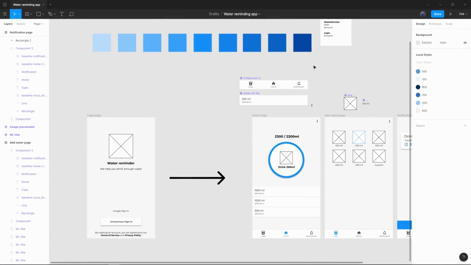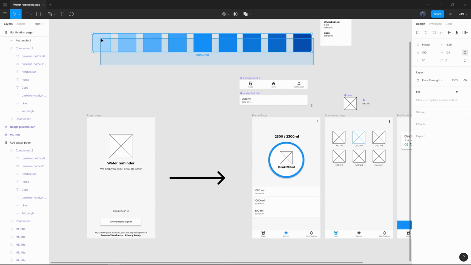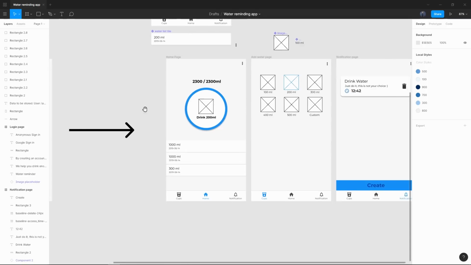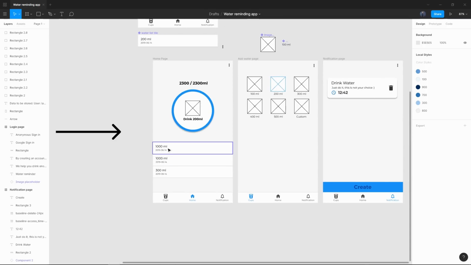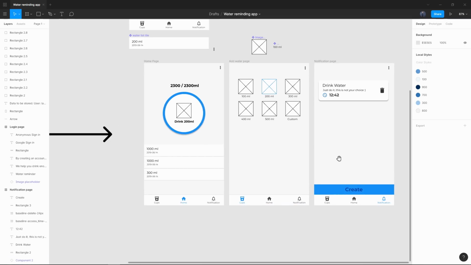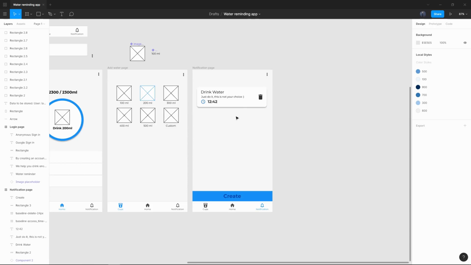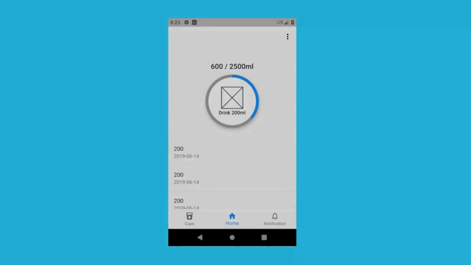So as we had the basic structure of the app, I started to then implement or update the design of Figma for the app. We can see that most of the things are the same. We have our homepage, our cups page, and also our notification page. And we can see that we have a slight different change on this tile for the notification, and that's mostly what we're going to implement.